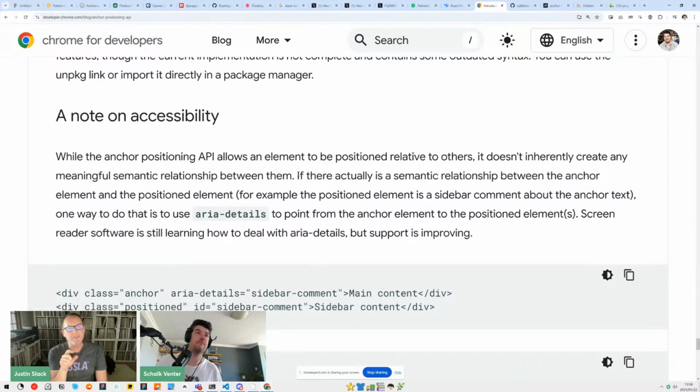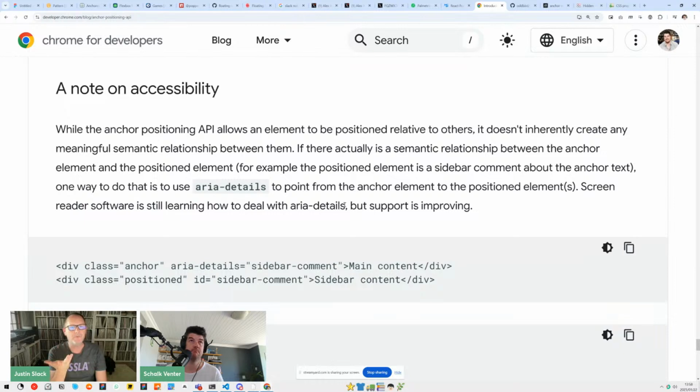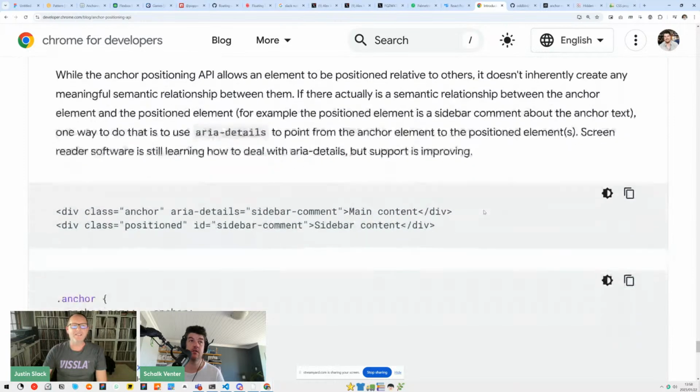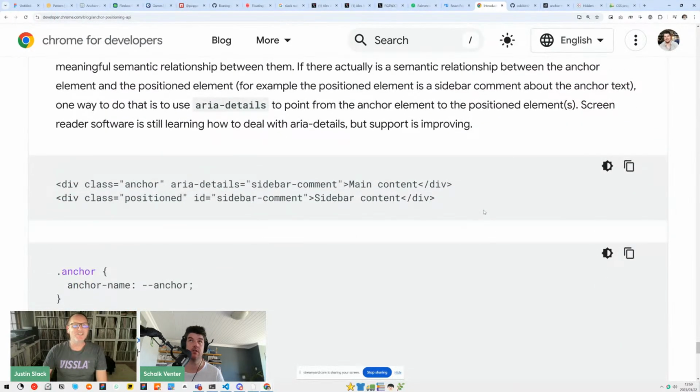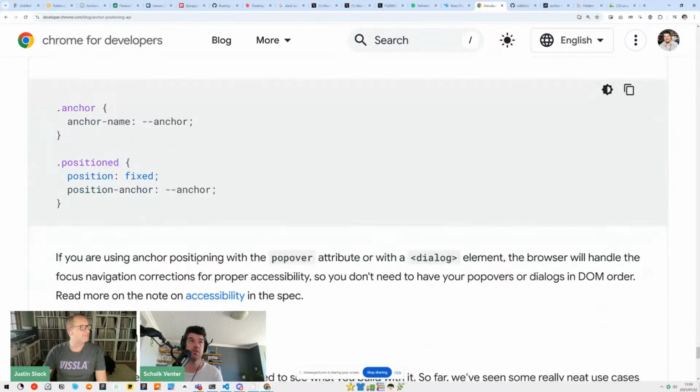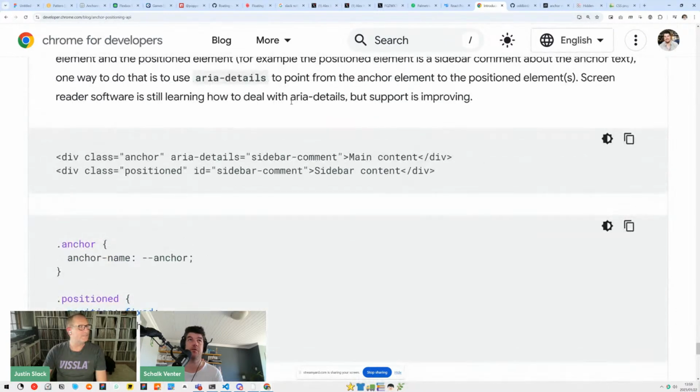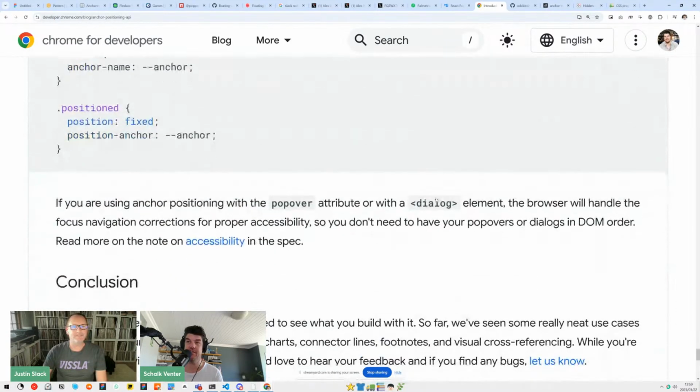But there is a use case for using some kind of ARIA with this, if it's a tooltip that's giving informational things, like aria-details. But read the disclaimer: screen reader software is still learning how to deal with aria-details. The best is the screen reading stuff where they interpret things differently. Those are always fun. Using the popover attribute or the dialog, so they need that too.